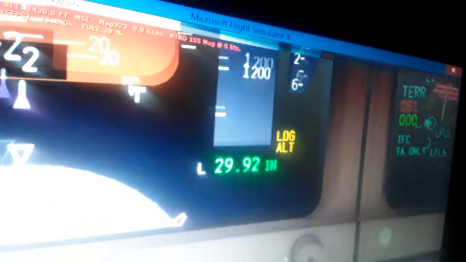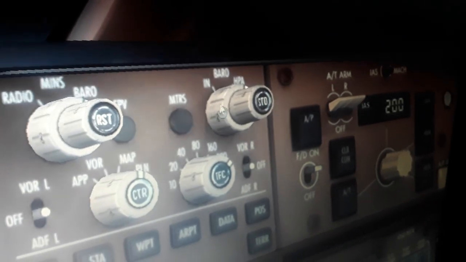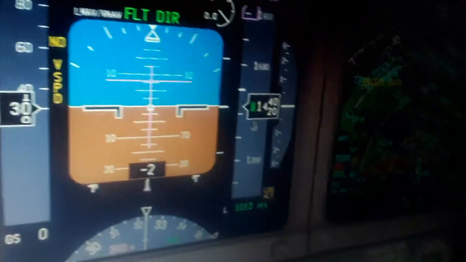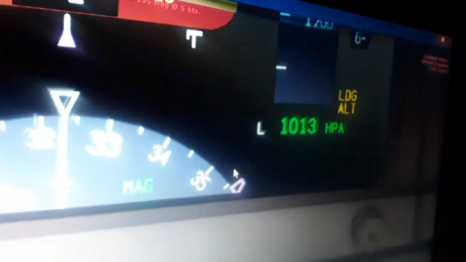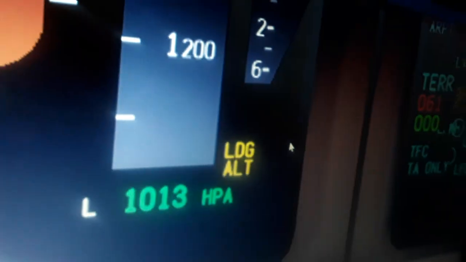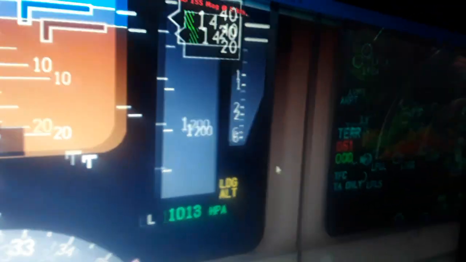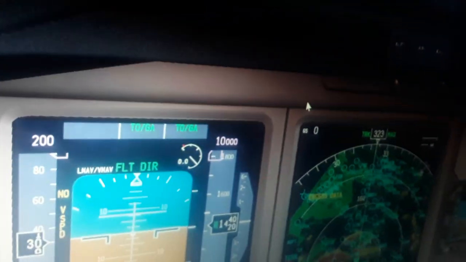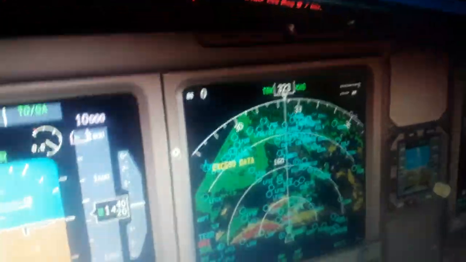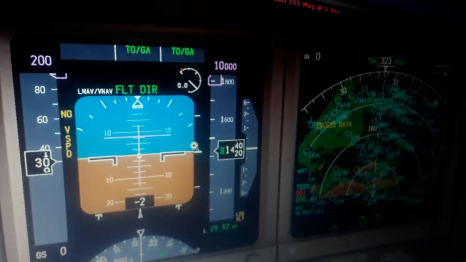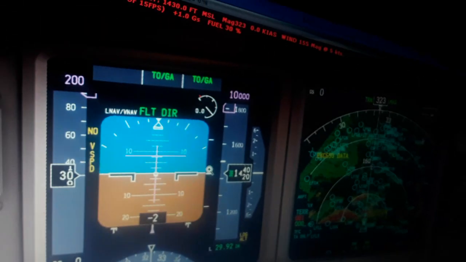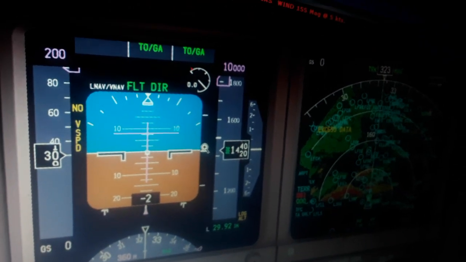So we have the barometric pressure setting here, 29.92 inches of mercury, or you can set it as hectopascals over here and set the barometric altitude as you are assigned by air traffic control. So you have 1013 hectopascals right now, which is the standard barometric pressure. You can change this in the EFIS electronic flight instrument panel, and this is for calculating the barometric altitude and the airspeed, the dynamic airspeed, and the rate of climb and descent.